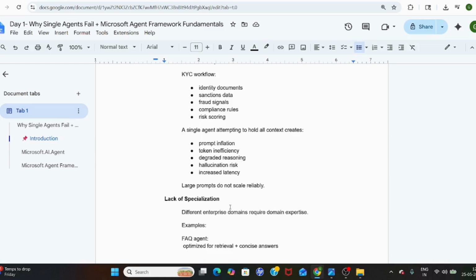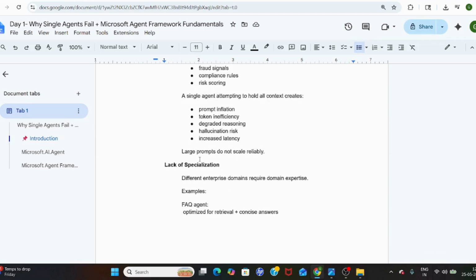Hallucination risk. In case your tool doesn't give you the proper information, when you pass the prompt to the LLM, it will hallucinate or come up with fake data. Larger prompts do not mean you can just write the prompt and it will start working. Length and everything, the data size, everything matters, right? So these things are very important.